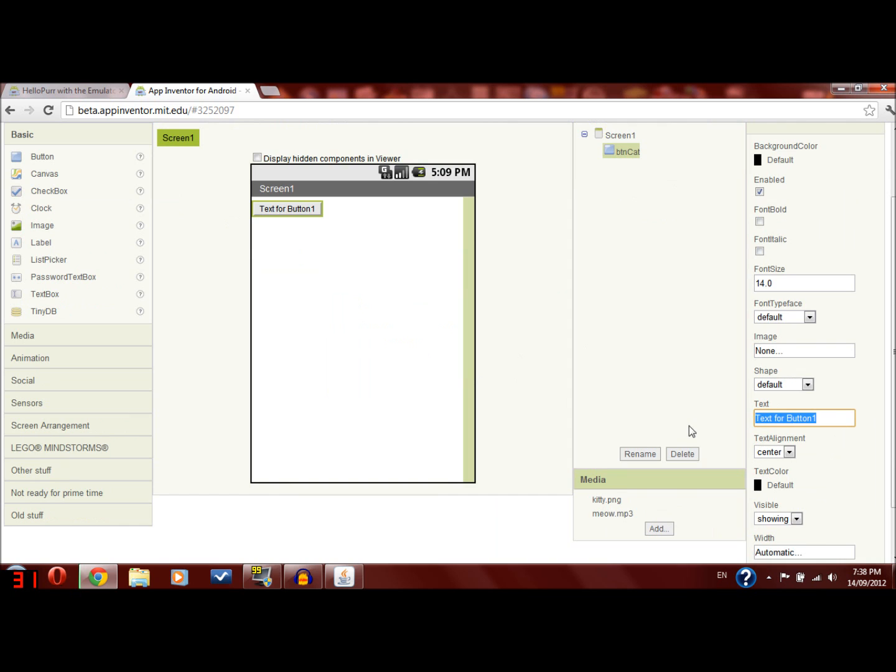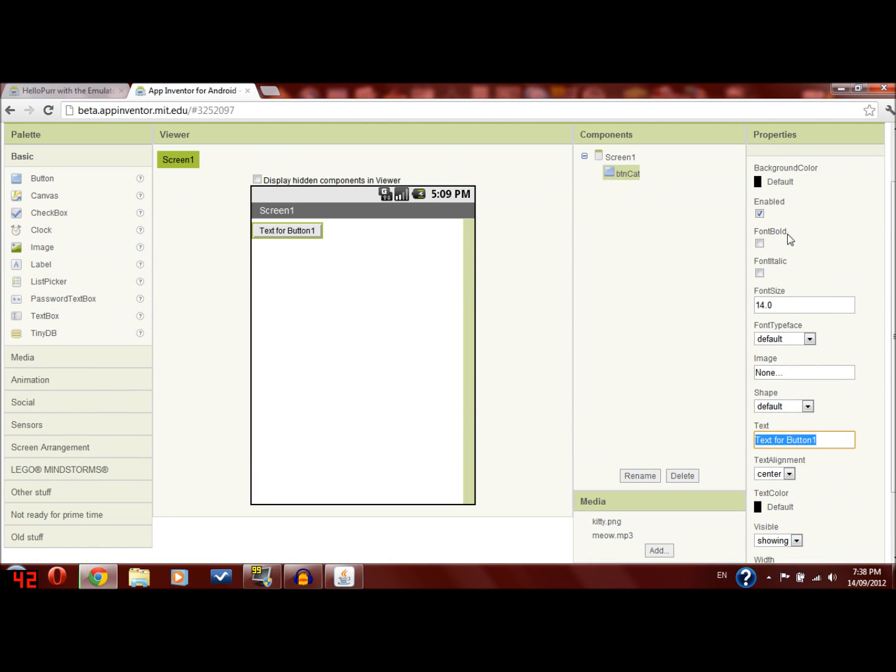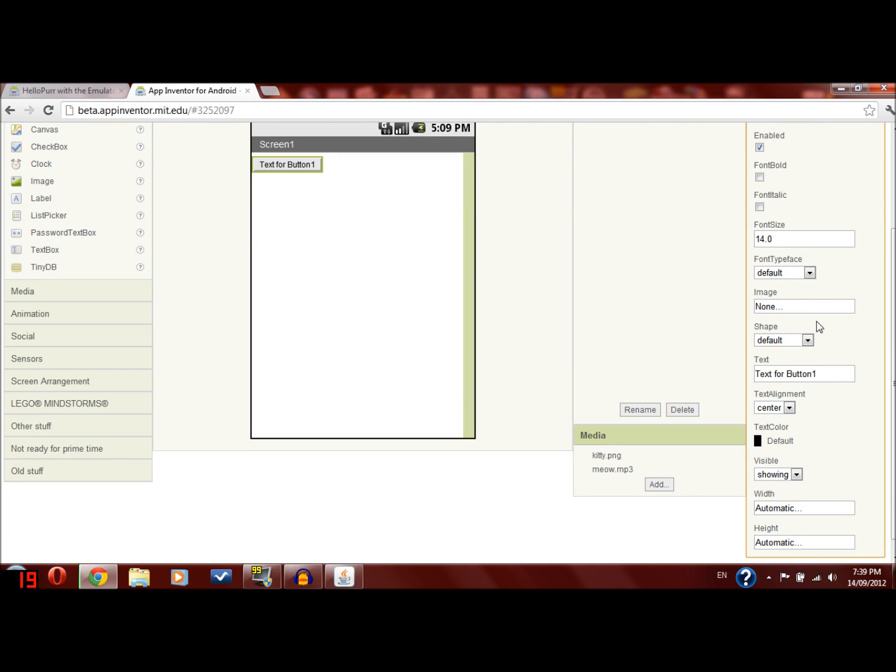You can fiddle with the properties here if it's enabled. So if you can click the button, enable will be ticked. Font bold, that's just formatting stuff for the text. Font size, if you want text bigger, smaller, etc. Font typeface, what font you want it to be. I use default, which is sans serif, because it's the prettiest one they have here. I wish they had more, but they don't. Serif, monospace is like a notepad text. It's a bit ugly.